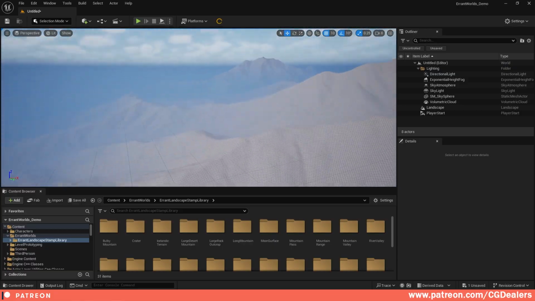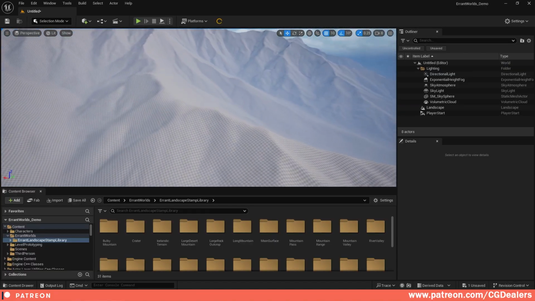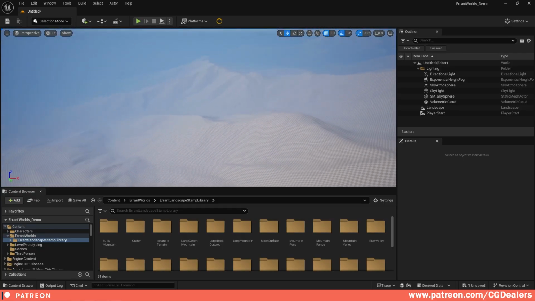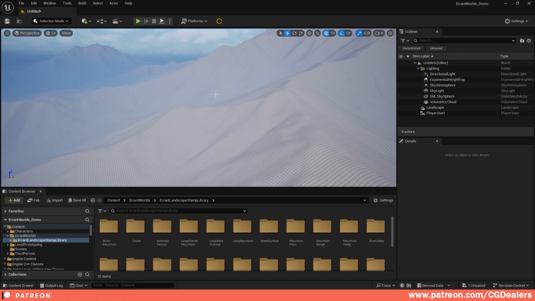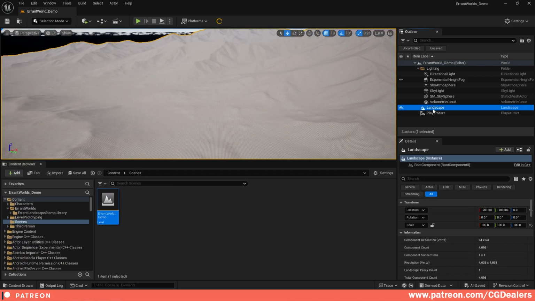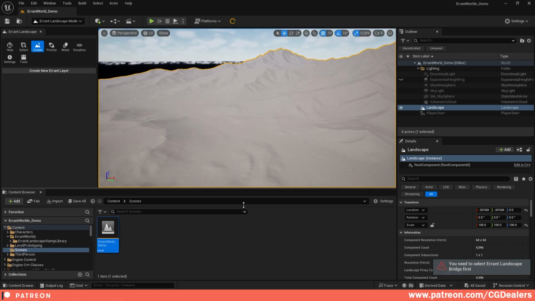I'm importing this Heightmap from Gaea because I want to show that if you already have a generated terrain, you can start modifying it by using the Errant landscape. No problem with that. So we're gonna work with this Heightmap and start modifying it. The first step is to select your landscape, open the menu, and here you're gonna have Errant landscape. Open the landscape, and a new panel will be shown.